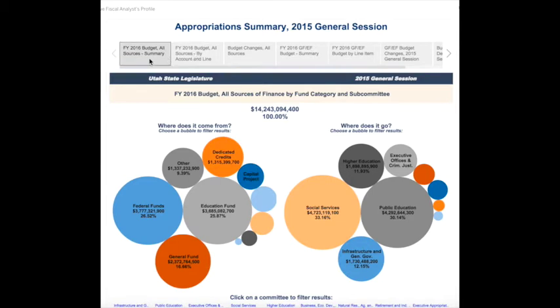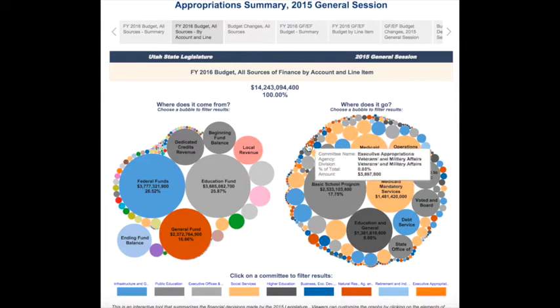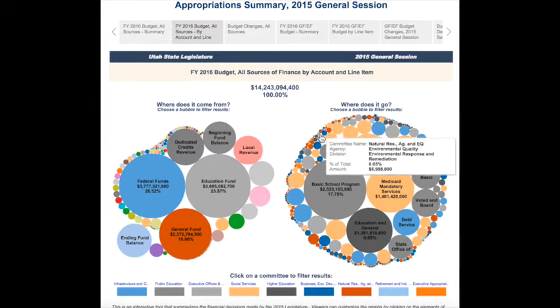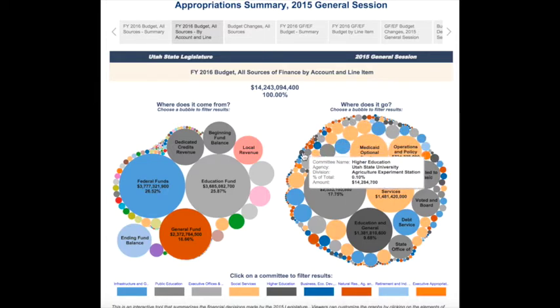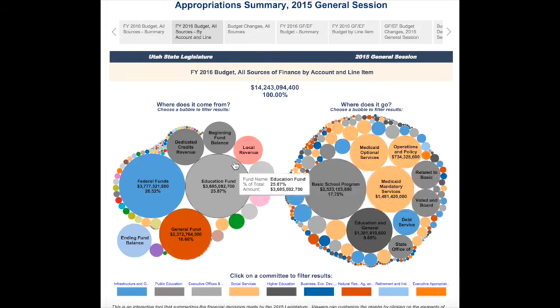If I move to the right from all sources at a summary level, the next slide is all sources at an account and line item level, which is much more detailed. As you can see, same number, but more detail about each line item of the budget. As I mouse over these, you can see more information pop up about each of these tiny little bubbles, this being the expense side, this being the sources side. And if I want to drill down on these, again, I can click on any bubble.